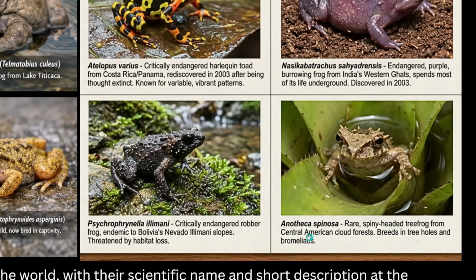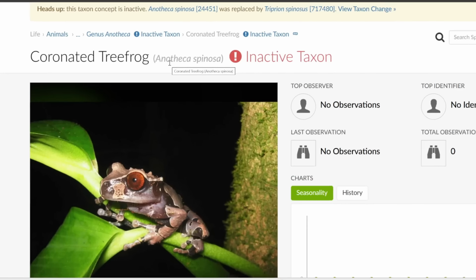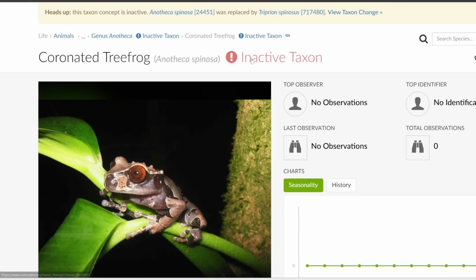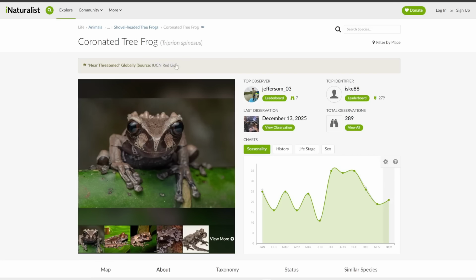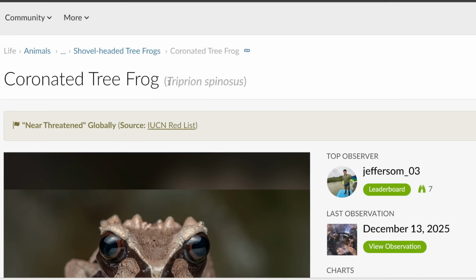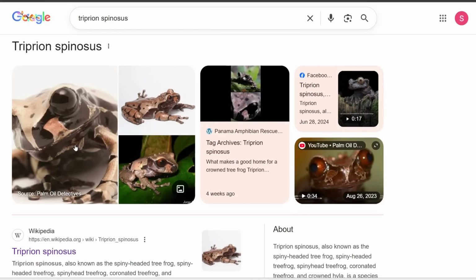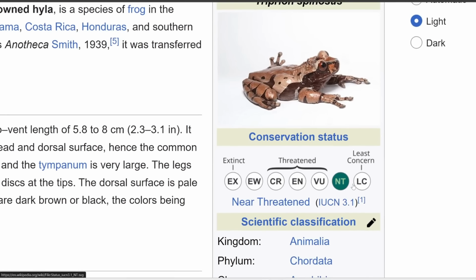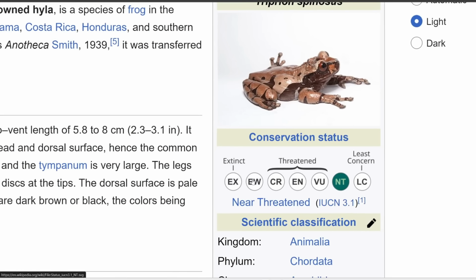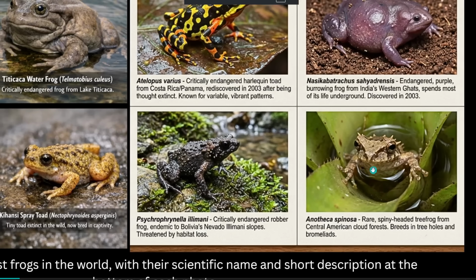pretty close. And then finally we have this one, which is actually a really old taxon, so this has been updated to a new taxon called Triprion spinosus, which looks like this, but this one is near threatened, so it's also not critically endangered. Plus, this photo doesn't really look accurate.